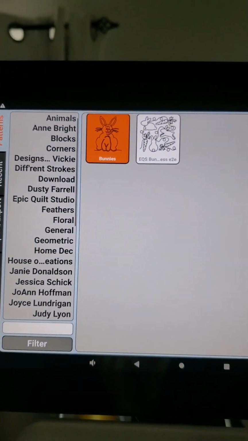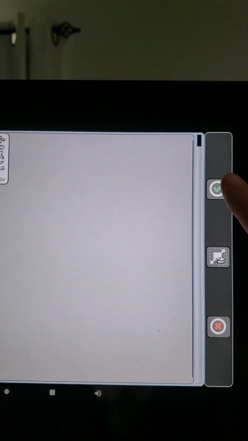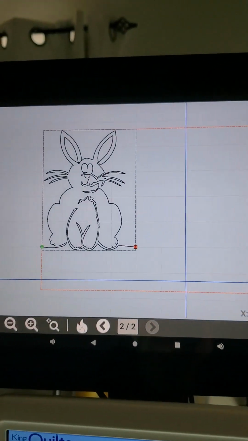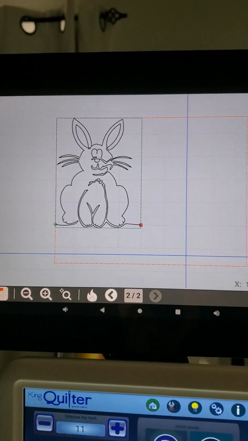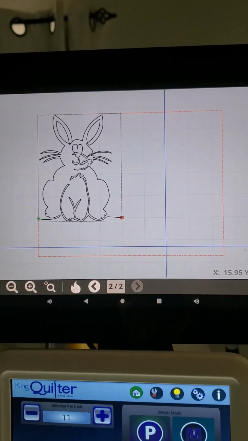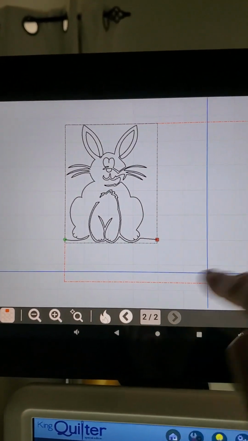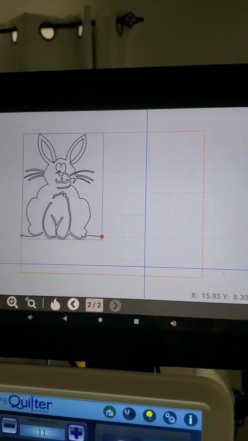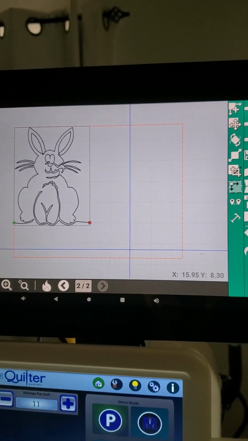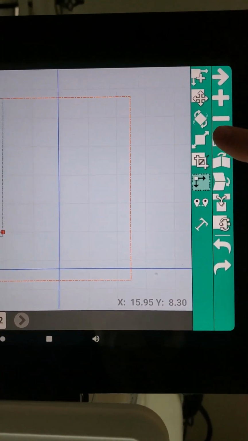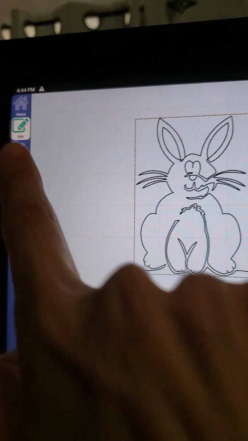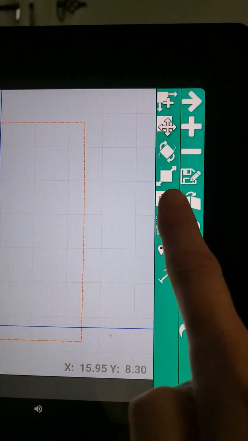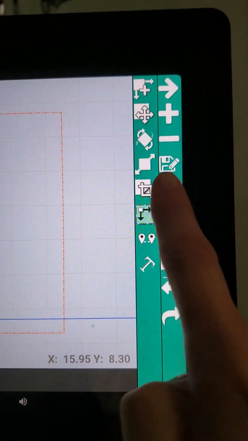I'm going to just select my rabbit with my check mark so we can now look at the scale feature. So there he is, as intended by the designer. That's the size he was supposed to be, but we want to make him fit our space a little bit bigger, fill it up a little bit more. Our scale feature is here on the right side in our edit tab. So we're in edit, and our scale feature is here on the right side of our screen.